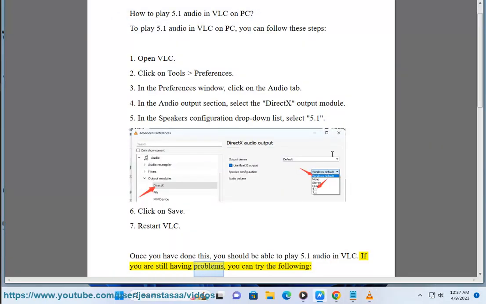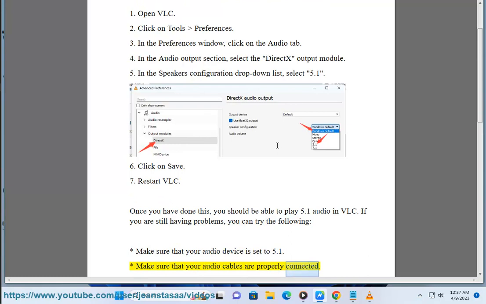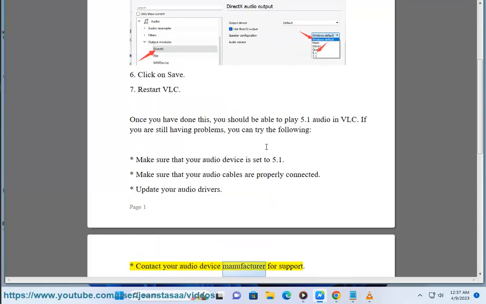If you are still having problems, you can try the following. Make sure that your audio device is set to 5.1. Make sure that your audio cables are properly connected. Update your audio drivers. Contact your audio device manufacturer for support.